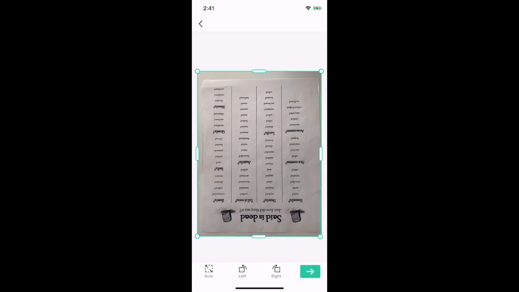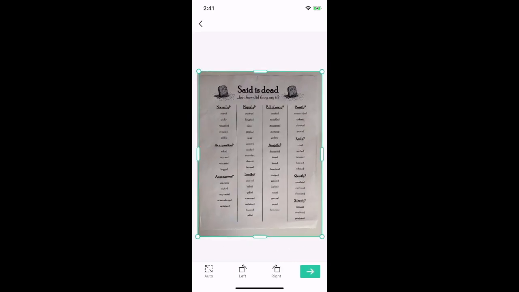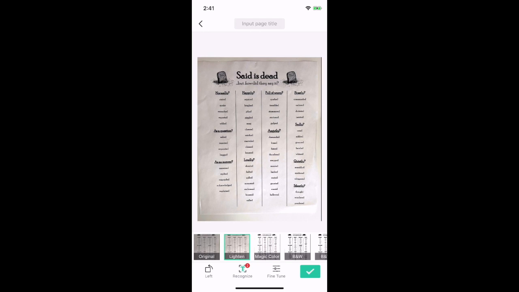Now, I don't want to send my instructor an upside down page, so I'm going to use the left or right rotate buttons in order to rotate my scan. Now it's right side up. Next, tap the green arrow. Once again, you can choose the color setting for the page and then tap the green check mark.